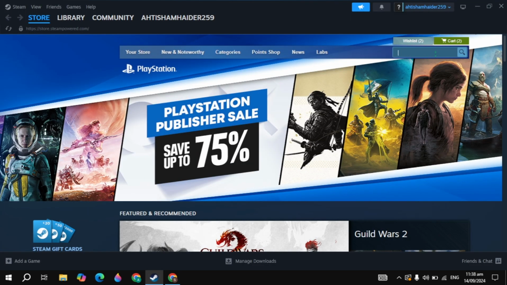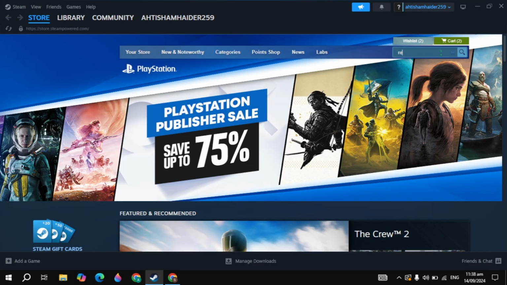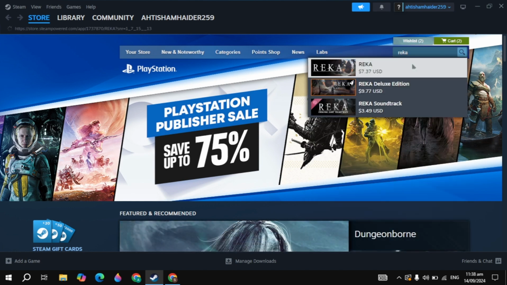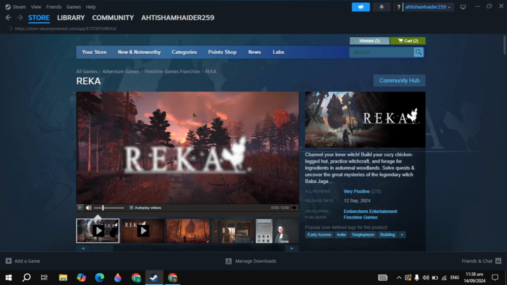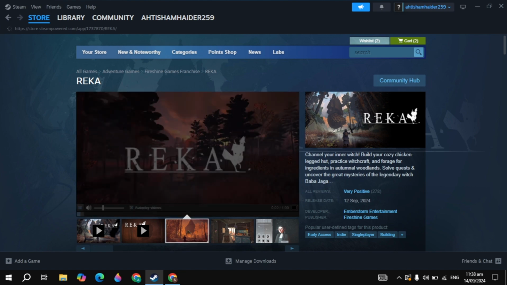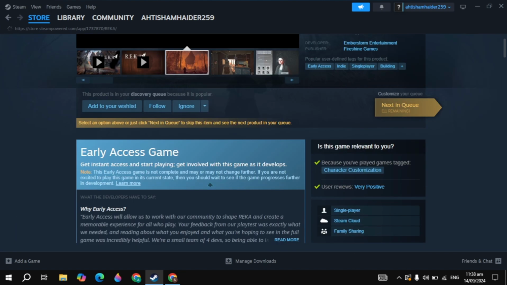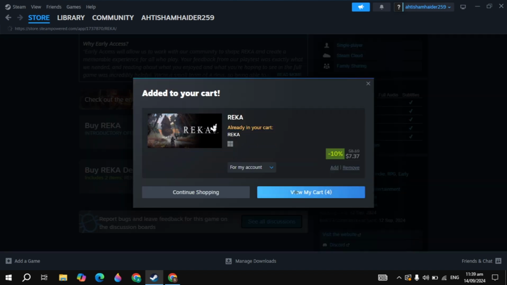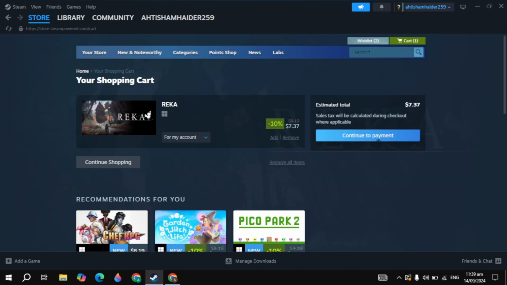Then just open up Steam and click on the top search box and type here REKA, and this game will appear on the top, so you just need to click on that game. And on this page just scroll down, you will see the option of add to cart. So guys, you just need to click on that option of add to cart, and here just click on the view my cart option, and then you will see the option of continue to payment.